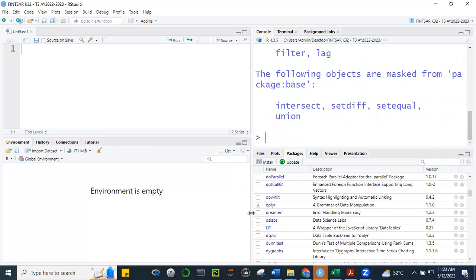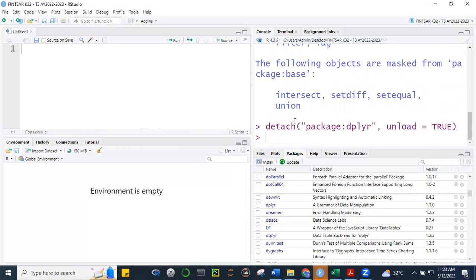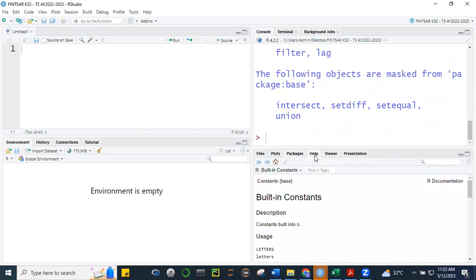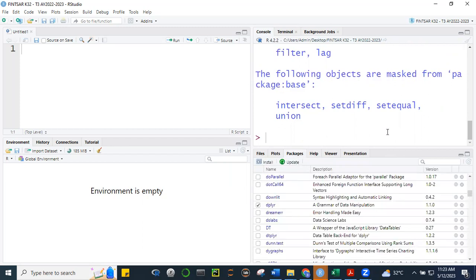Let me repeat that. If I unclick this, it's detaching. If I click this dplyr, see, it's library(dplyr), which means that it's now ready to be used. So you can seek help. May help function din si R, and we will do that later on. We can seek the assistance of R for details about a particular package, etc.